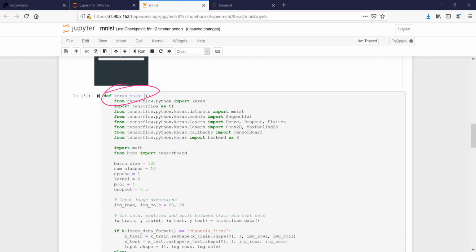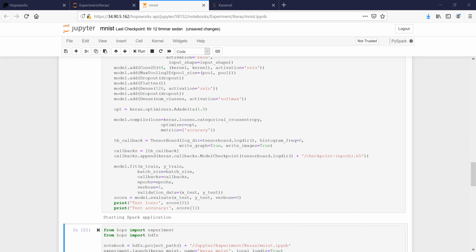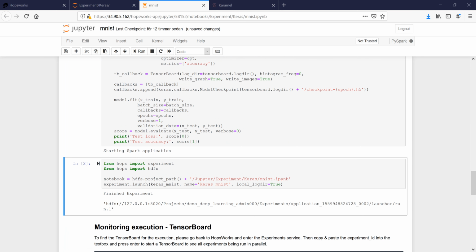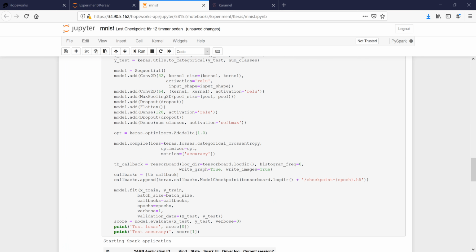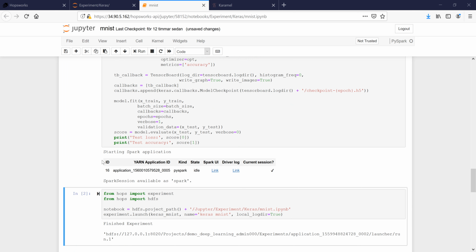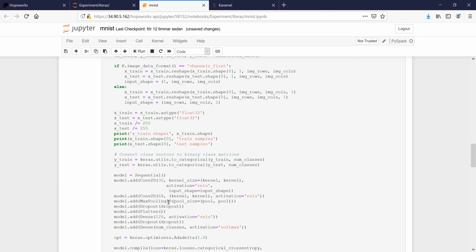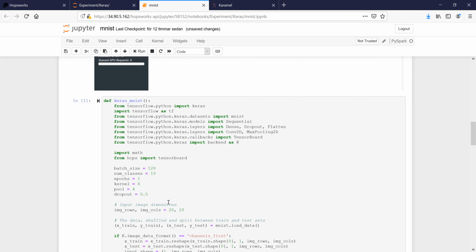Now we have the same code that we had before for training MNIST in the first example, but the difference here is that we're now going to introduce support for TensorBoard. So just to show you that the code is the same as before, this time it's slightly different. We're launching the Keras notebook with this Keras MNIST function. We're storing a name for it, and we're calling experiment.launch. We're not using Maggie, we're just using the experiment support in Hopsworks. So let's look at how we add TensorBoard support here.